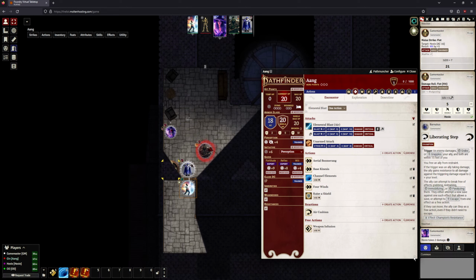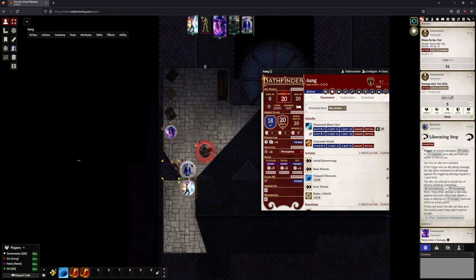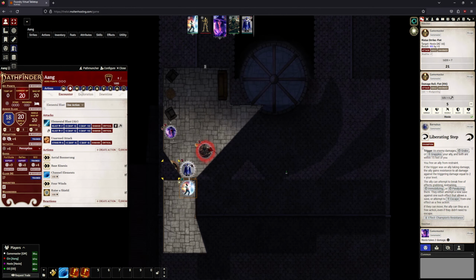I'll go this way so I can see him better. Yeah, I'd say you'll be able to see him. The light's shining on him. Oh, and then I get to... Yep, you have 2 actions left.